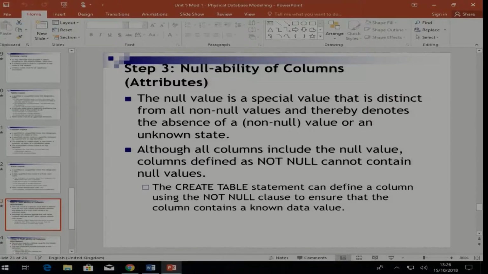Then there's a matter where they discuss the nullability of columns. What is null?